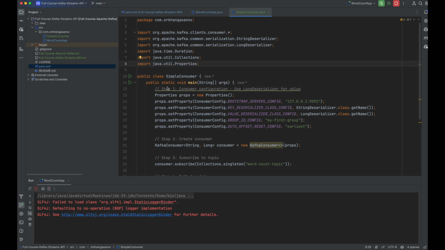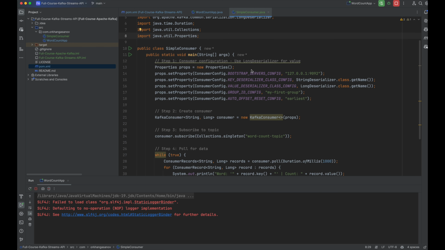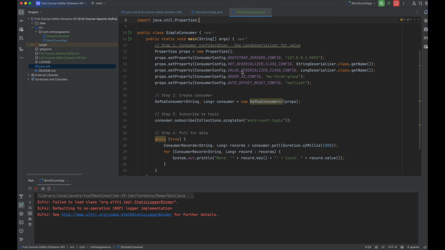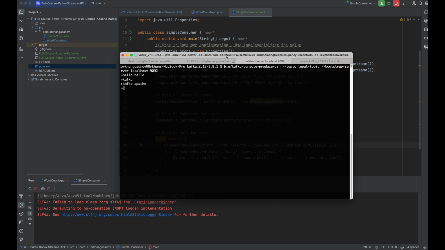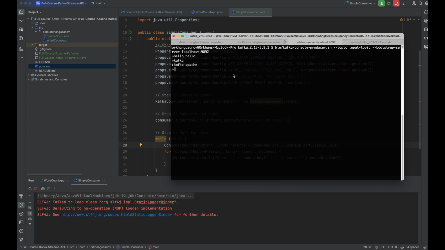Now let's go and start our consumer. Our consumer is a very simple Kafka consumer. In our consumer, we are defining the configurations again. We are starting our Kafka consumer, and we are consuming from the word count topic every second. So let's start our consumer also. We have started our consumer, and now let's go to our producer and write this sentence. For example, today is wonderful day. So this is our sentence.